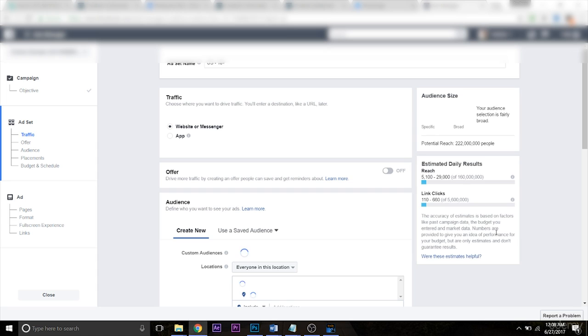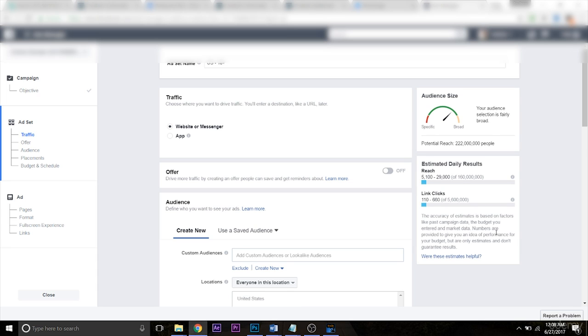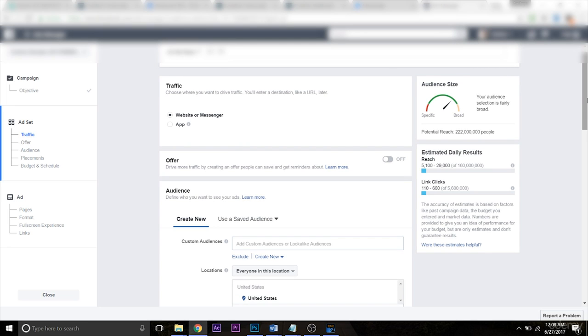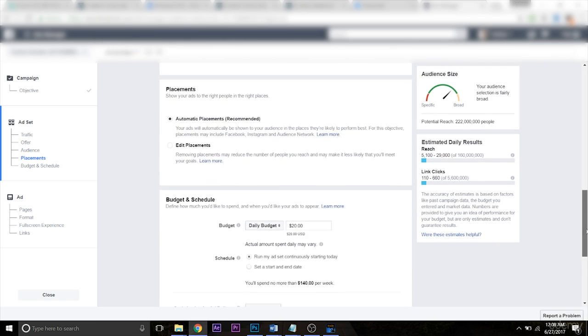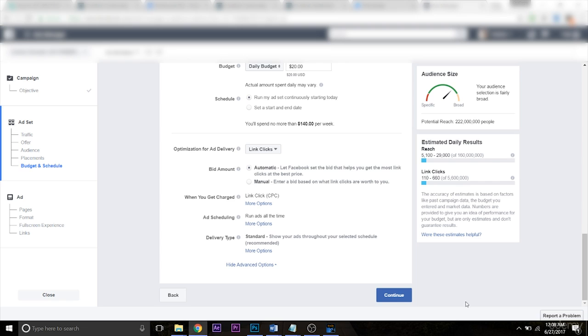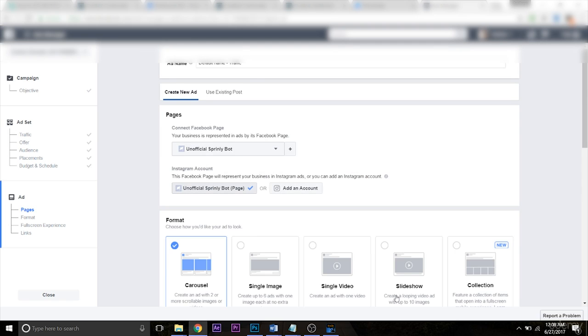So now you'll be given the whole laundry list of targeting capabilities, which again, if you know what you're doing, are great. If you don't, worry about it and skip over this lesson for the time being. So the things that you need to have set is traffic up here. Make sure it's set to website or messenger, which is pretty intuitive. Scrolling down, obviously you want to edit the audience settings according to your niche, according to your bot, but I'm going to skip them for now.